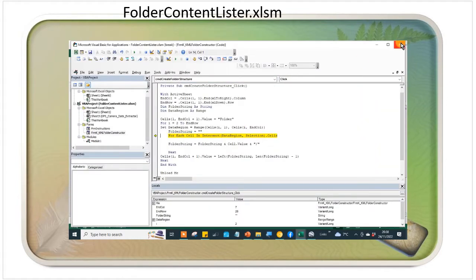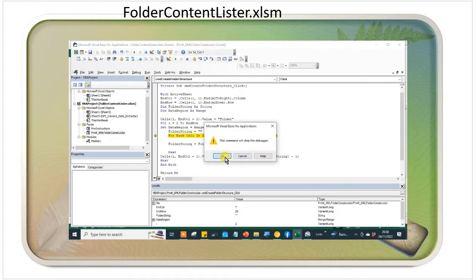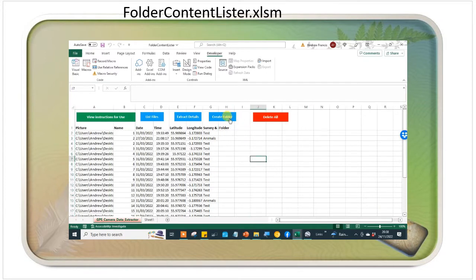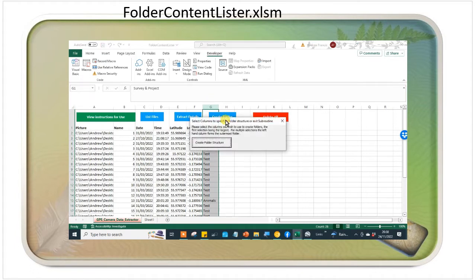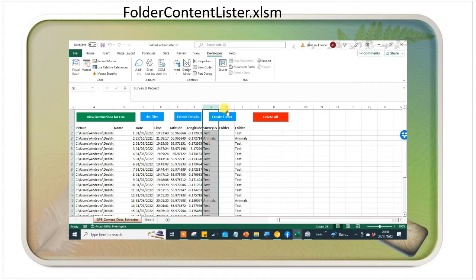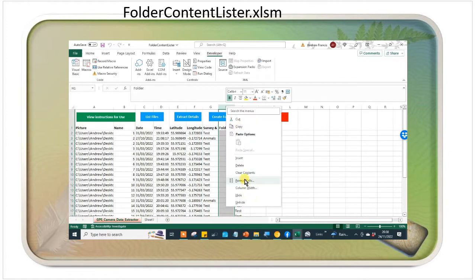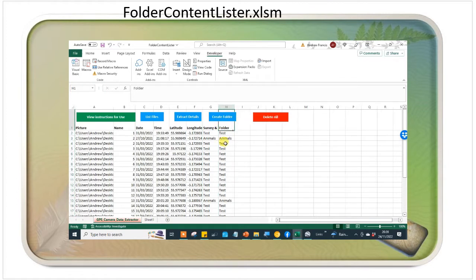No, I don't mean to do that. I just want to cancel that and exit, which is fine. Okay, stop the debugger. It's not a big deal if you have a debug message like that. So create folder, there we go, that's what I meant. So it's now created a column called folder. You could just have renamed this one folder, it's fine, doesn't matter.